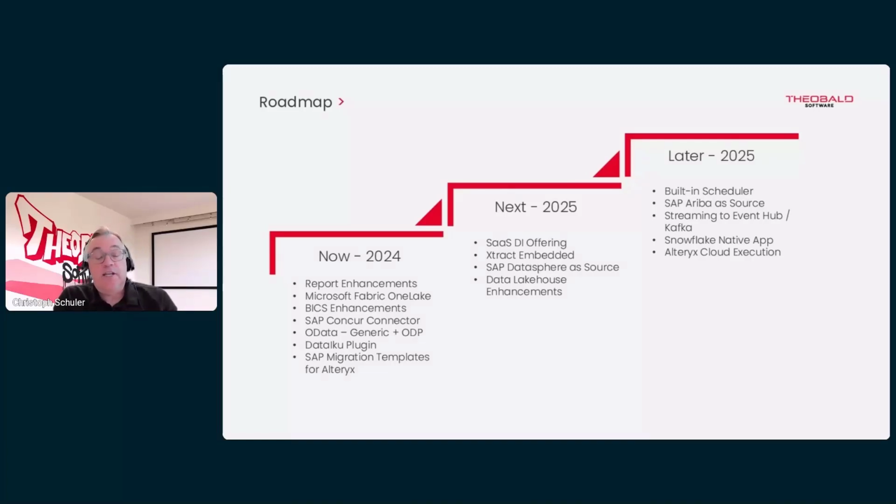We're also working on an extract embedded solution. This is also a solution that we're developing for software partners that would like to have SAP connectivity and SAP integration capabilities embedded in their own solution. So with this embedded solution, you will have very similar capabilities to what you see in our extract tools, but the ISV partner can completely embed it in their own solution offering.